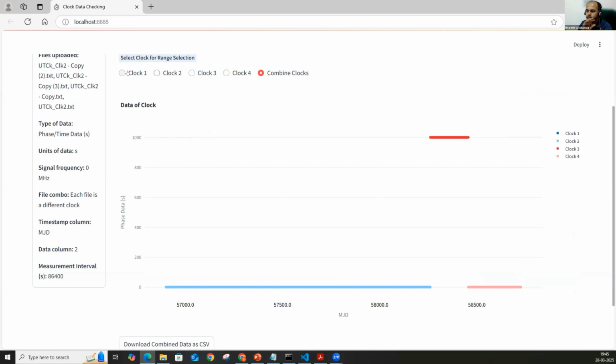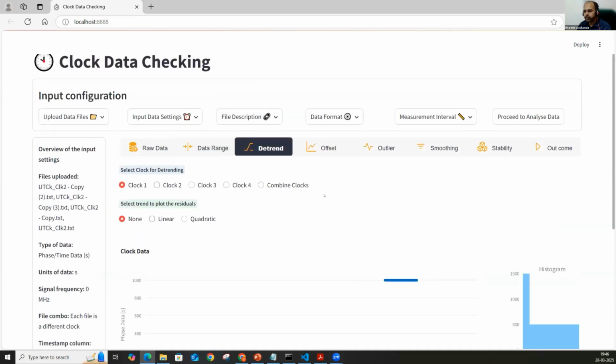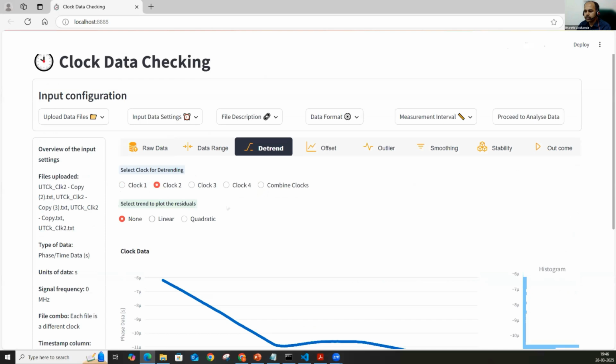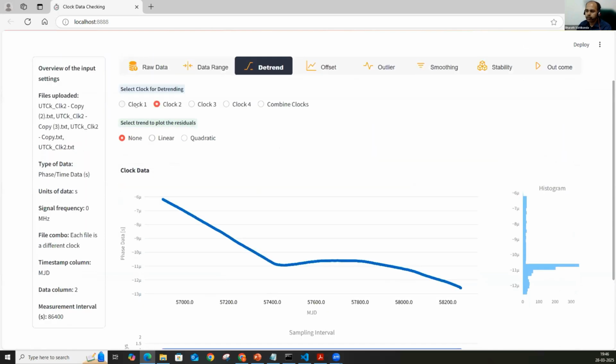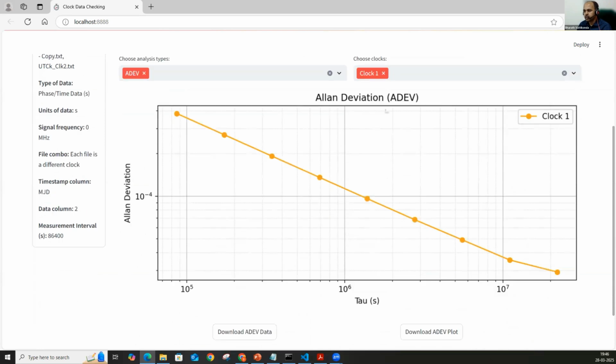So here we can see the combination of all the clocks together. Clock one is the exact full range of data. Clocks two, three, and four are three different parts of the same file. In case of detrending, clock one is the raw data, then clock two, clock three, and clock four. If we want to see the performance in terms of stability, we can directly go to the stability and see the options.